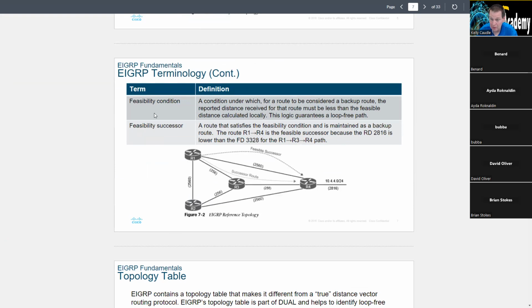The reason EIGRP can be super fast is because it holds successor routes in the routing table and in the topology table. I meant to say topology, not adjacency, but topology table. In that topology table is the successor route, but also inside of there is information about what are called feasible successors. Now, a feasible successor is a route that satisfies the feasibility condition and can be immediately placed into the routing table if the successor route fails.